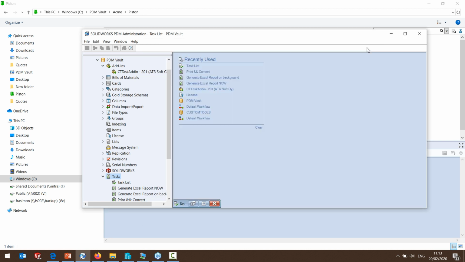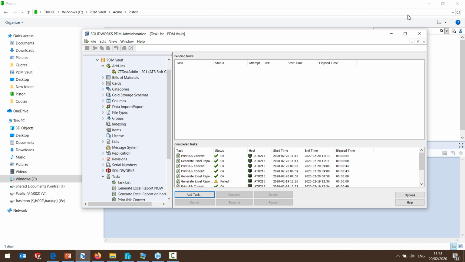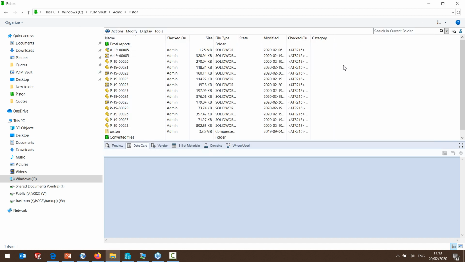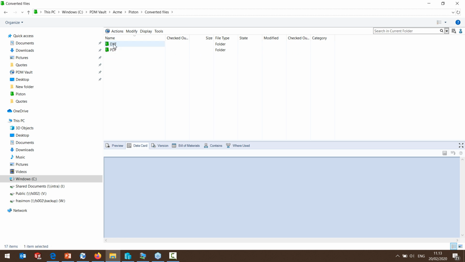So now we have the task that allows you to run the export and file conversion or print directly from your PDM vault. So if we go back to the task list, we can see now the task has been ready. So once again, if I just refresh here, we can see that we have created the whole folder structure for the vault.